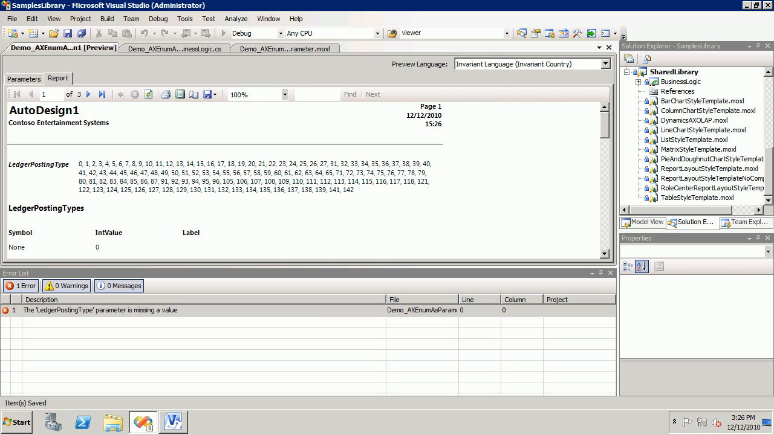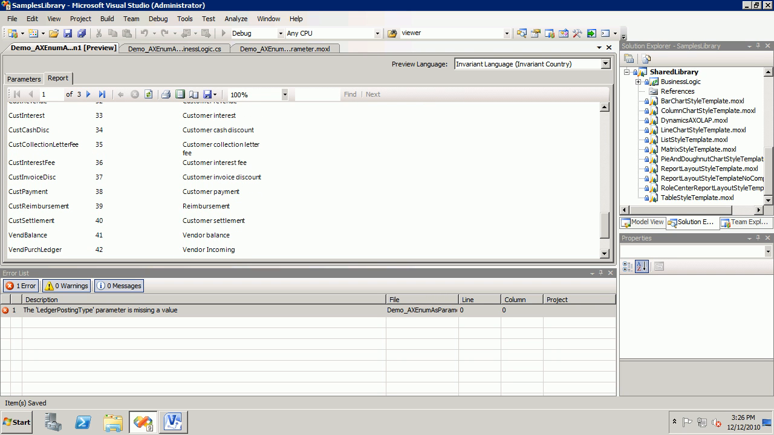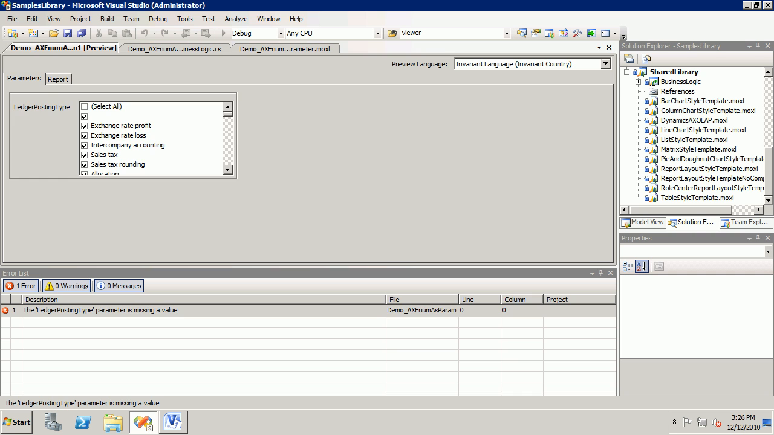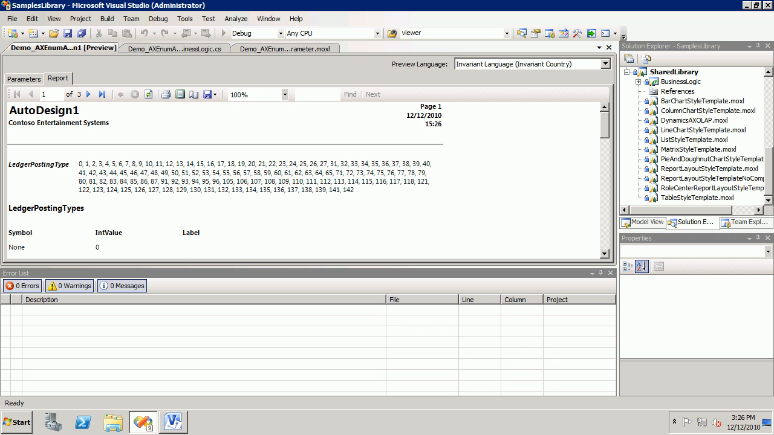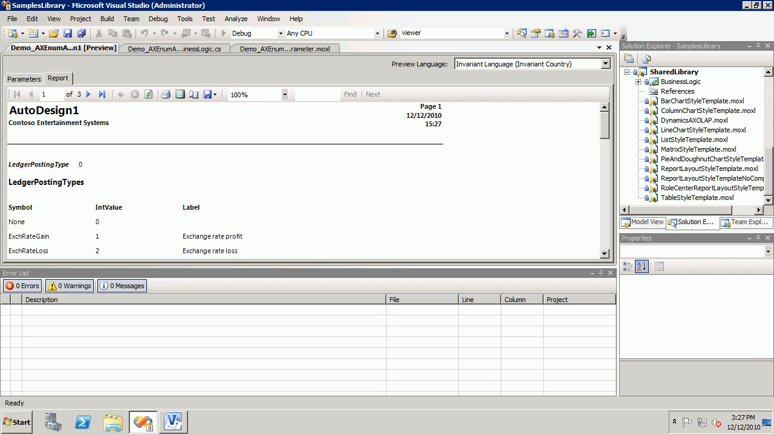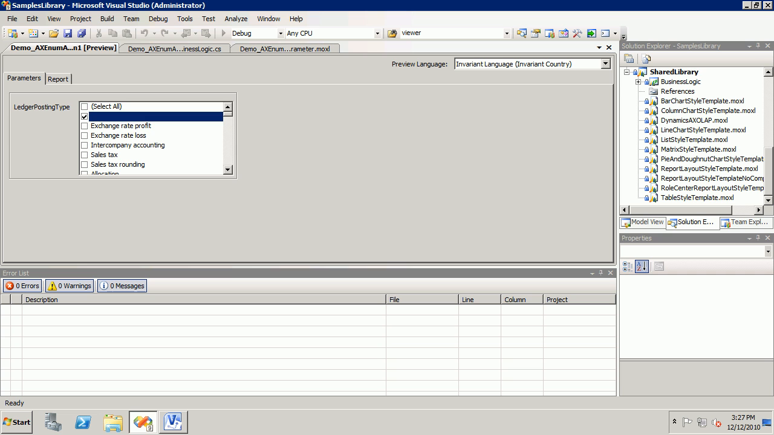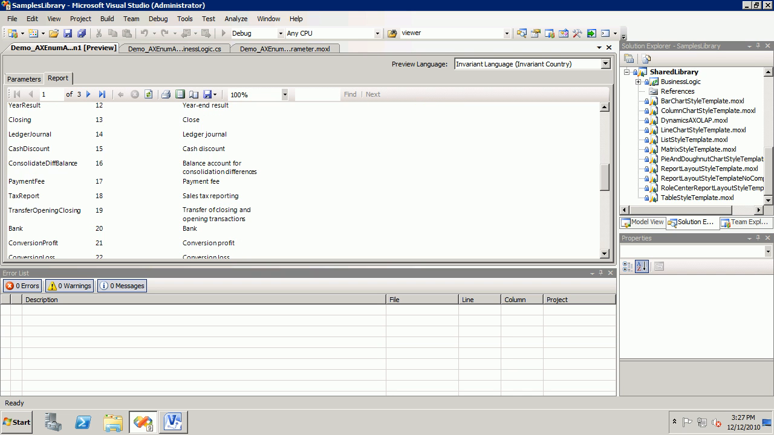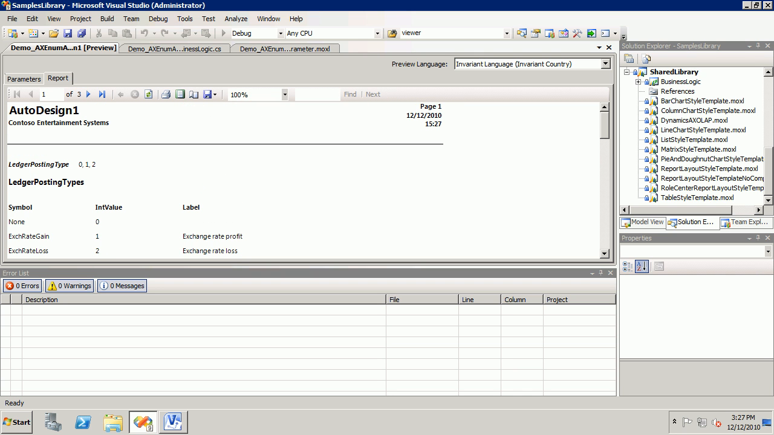Right? And you can see all of them are selected. And for some reason this is complaining that ledger posting parameter is still missing a value, which is a bit odd since all are selected. That may be the reason I didn't have the select all button there. Right? And now let's try selecting just the blank, which is none. Right? 0, we expected that. How about just these 3? Okay. We can see the 3 here.